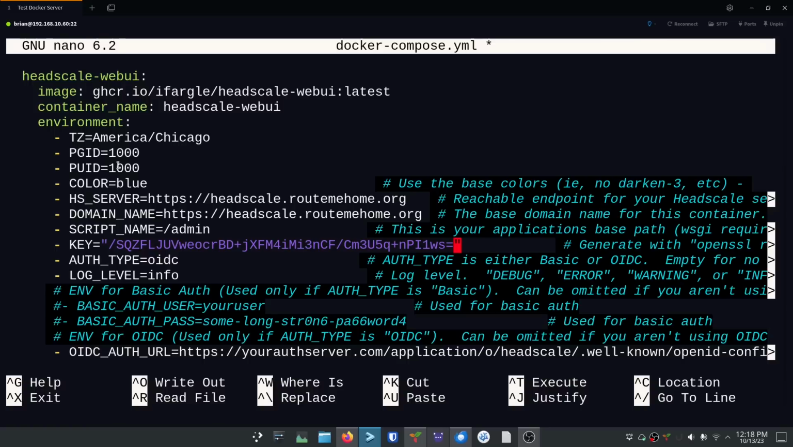So we've got our key pasted in, and then we've got this auth type. Here you can see that it's set to OIDC. If you don't have an OpenID Connect type thing set up like Authentik, Authelia, Keycloak, something like that, and you're not familiar with how to set that up, for now you don't have to use this. You can actually use this with basic authentication instead, and that's probably what you want to do. So what we're going to do is change this to say basic, and then log level is info, that's fine.